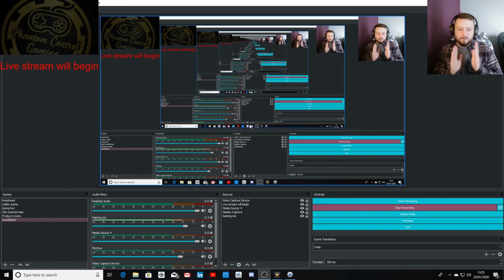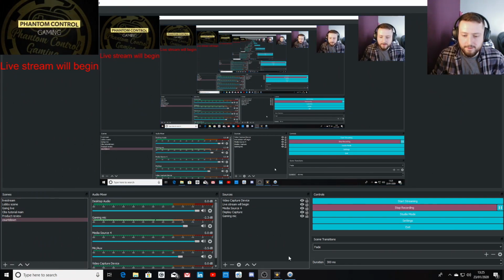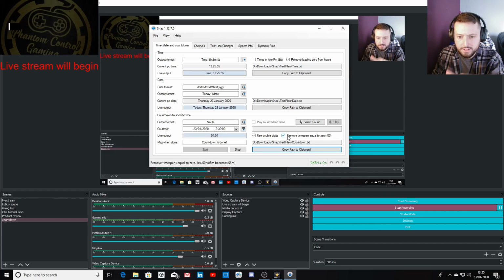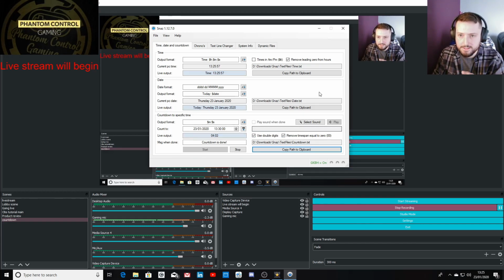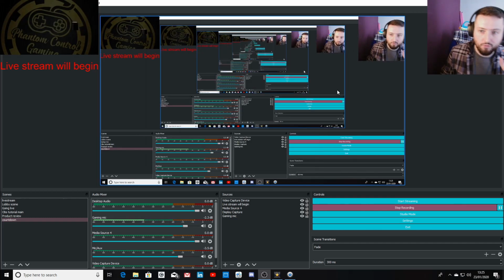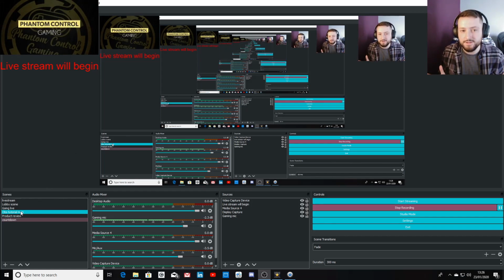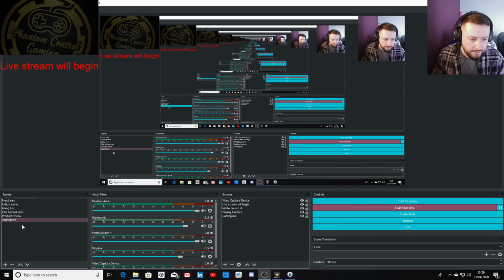Now that we have this set up to everything we need, we have the countdown set to timer, the live output is counting down, we have the message when done set up, we have remove timestamp equal to 0, use double digits, everything is set up the way we want it. When you go over to your scenes now, you want to create a countdown scene, so you want to create a fresh new scene. I've already started, name it countdown.